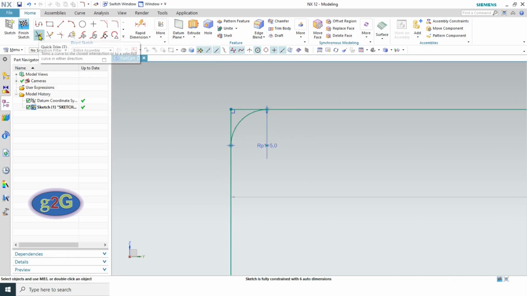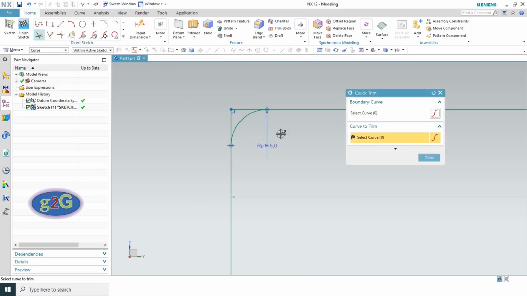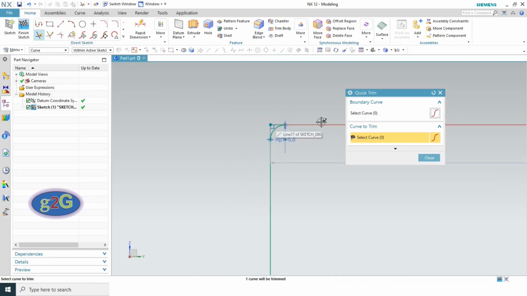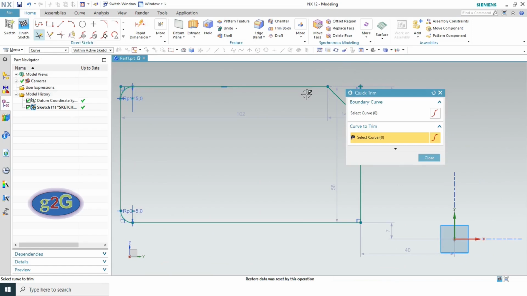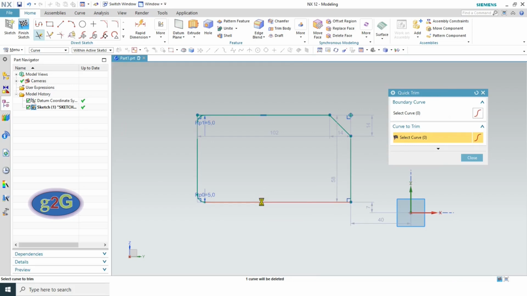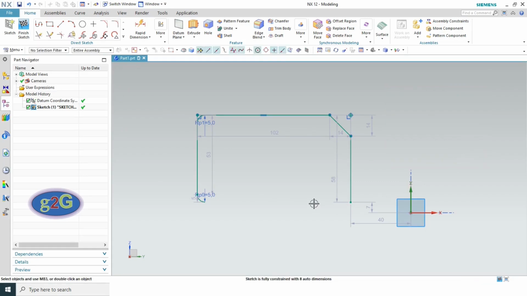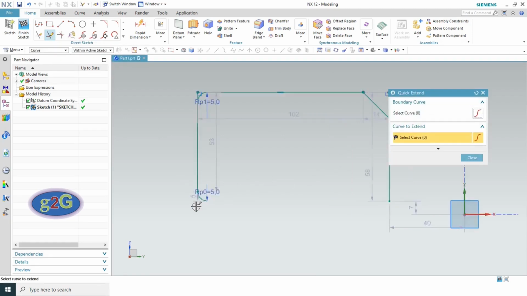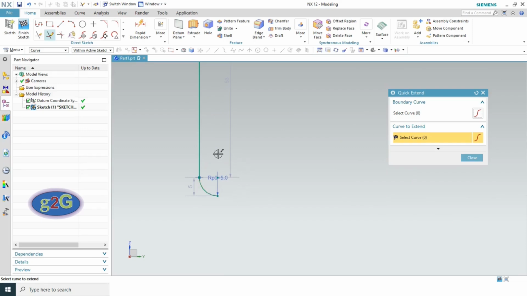After fillet, there is a quick trim. In quick trim, you have to select curve which you have to trim. So I select this curve. Now it will be trimmed. Then after quick trim, there is a quick extend. In quick extend, you have to select curve. It will be extended till next closing point. So it was arc, but it is converted in circle.